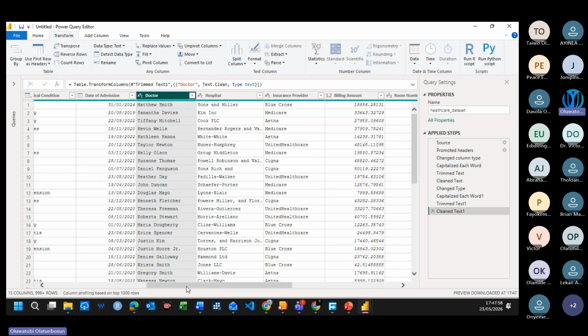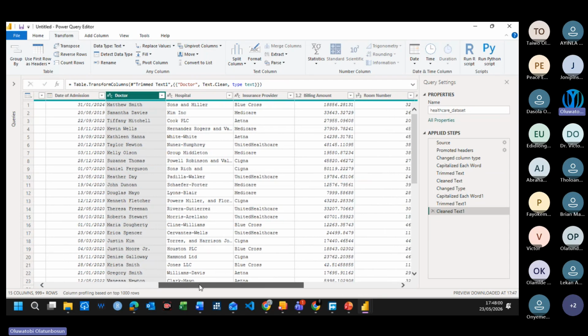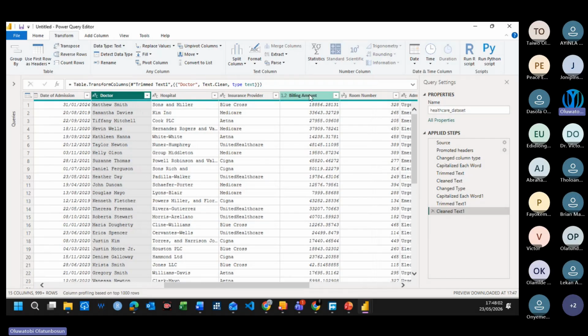So I'm actually looking at the time, apologies please. Our billing amount is in a format we are going to undo when we load our data set.